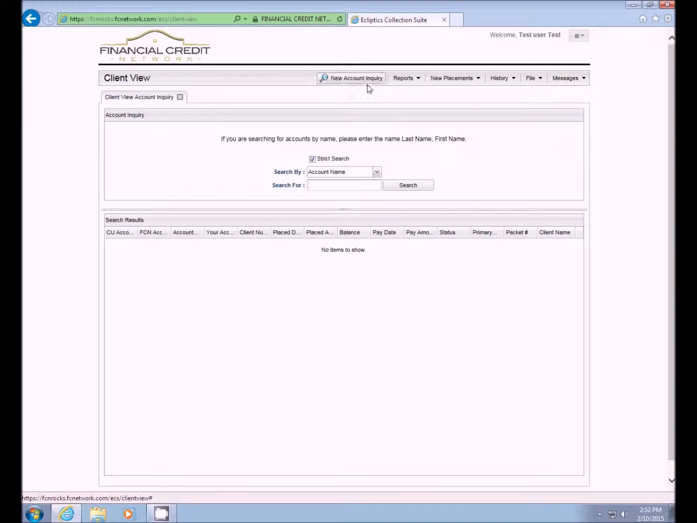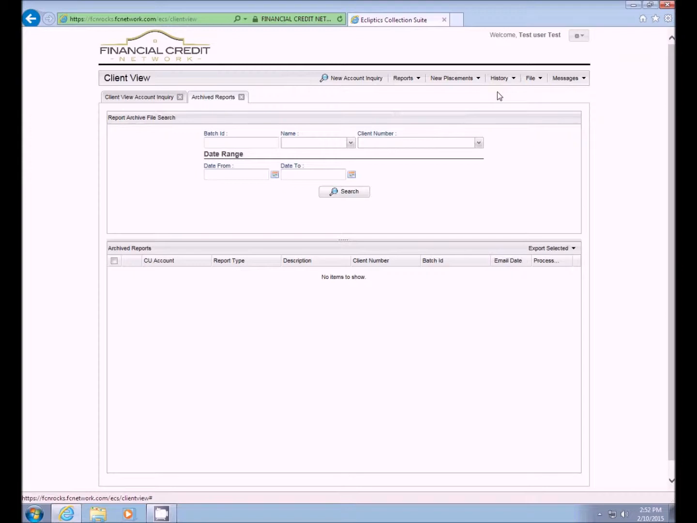Right next to the new account inquiries, you're going to see the report tab. So you want to go ahead and click on that down arrow. You will see archived reports here. As you hover over that, report archiver pops up. So go ahead and scroll over to that and then click on report archiver. This will bring up your next screen.